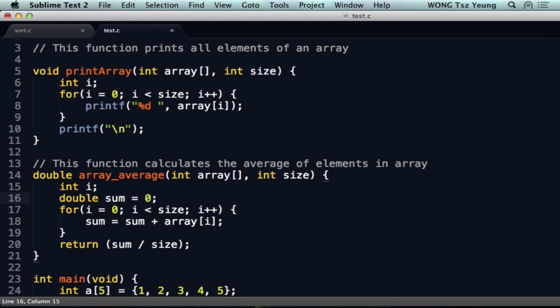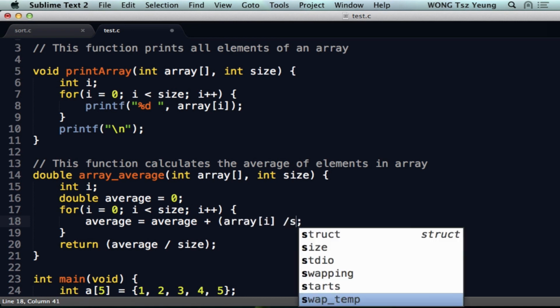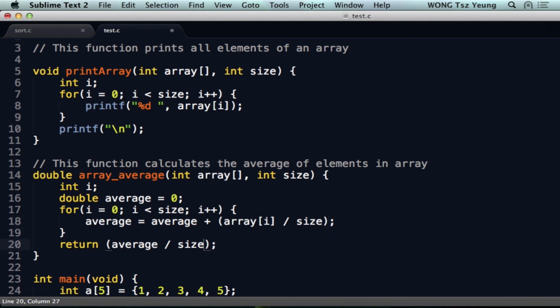How about way number 2? Some people don't love to do the division at the end. They love to do division here. What is the meaning? I will do this and do this, and return average. Is it the same as the previous version? Can you spot what are the things that I changed? I changed this. Not adding array element, but I add array divided by size.